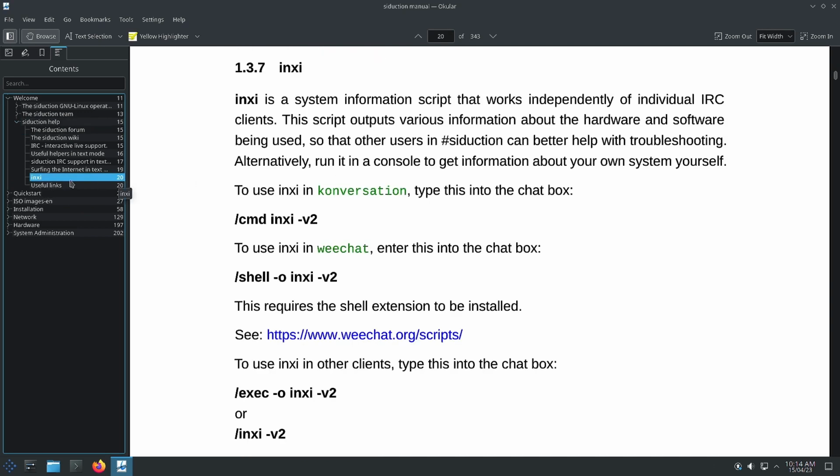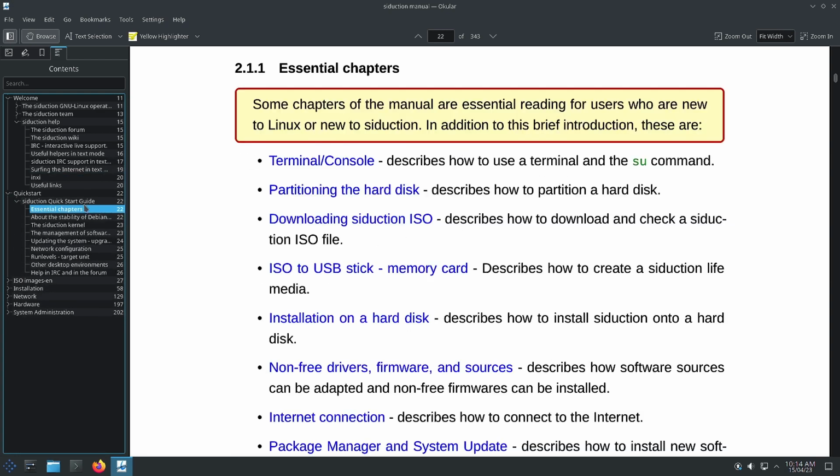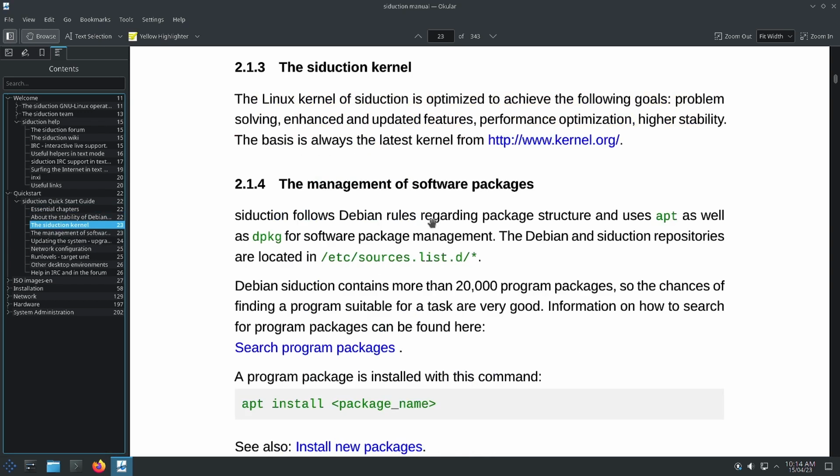There is some introduction to the INXI. INXI is a system information script, so you can enter the INXI commands and get information about the system. Further, there is this Siduction quick start guide, so it will help you. These are the essential chapters. Now there is some information about the stability of the Debian Sid, the Siduction kernel. So what is there in the Siduction kernel? Everything is given. You have to just go and read through it.